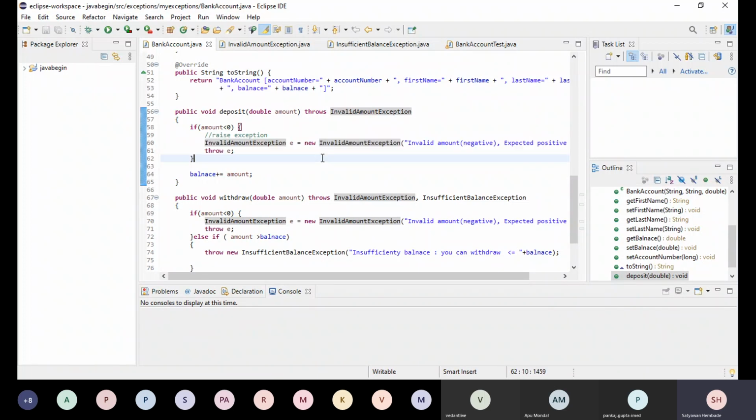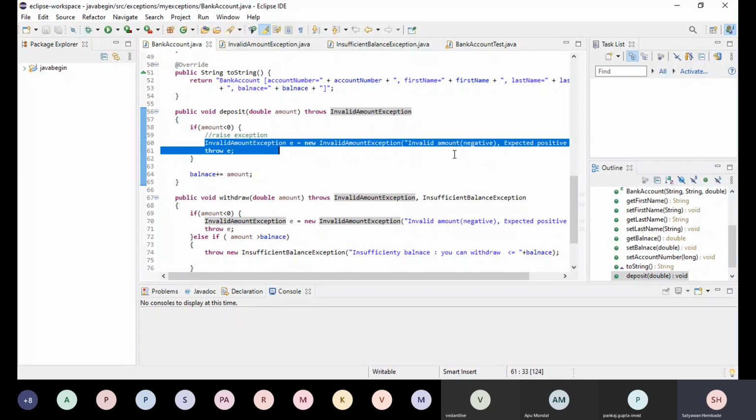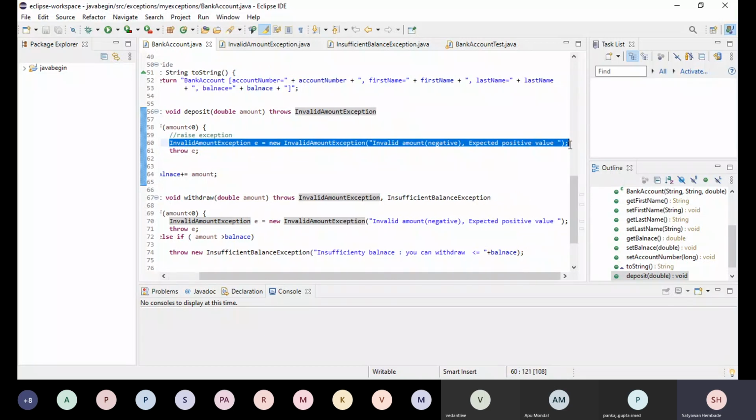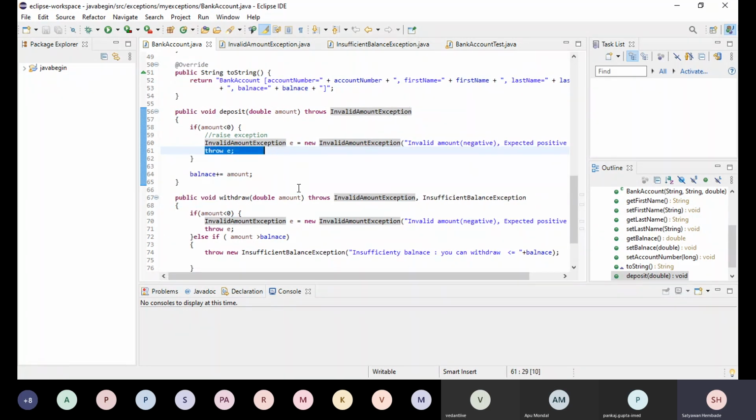तो raising exception के लिए हमने क्या किया? एक खुद का क्लास लिखा, invalid amount exception, उसका एक ऑब्जेक्ट बना दिया और उसको हमने थ्रो कर दिया. This is called raising exception. This is the process of raising exception. And this is going to be the same throughout all programming languages nowadays, with little bit variations.